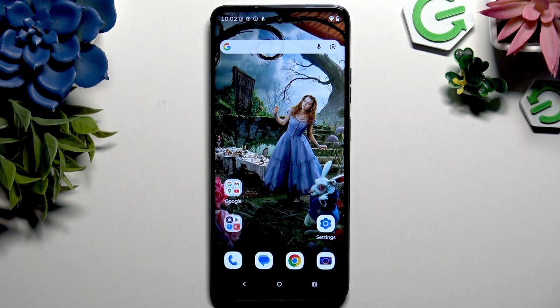In front of me is Motorola Moto G57 Power, and today I would like to show you how you can add emergency numbers.